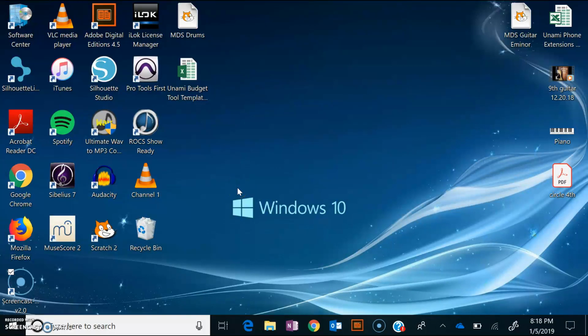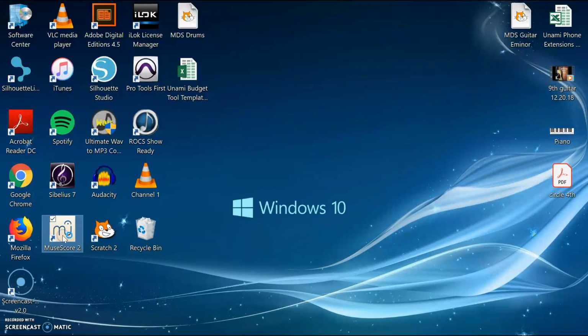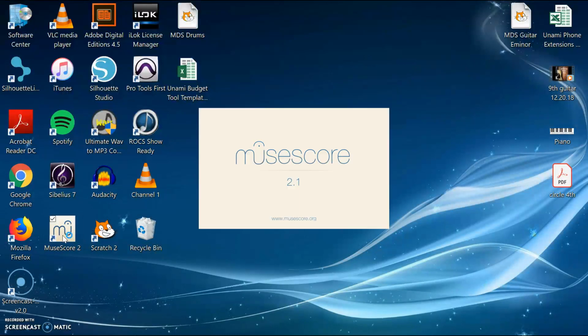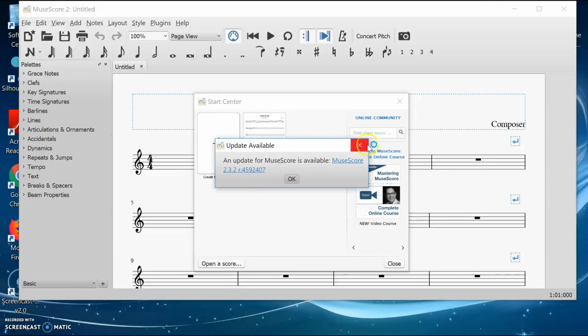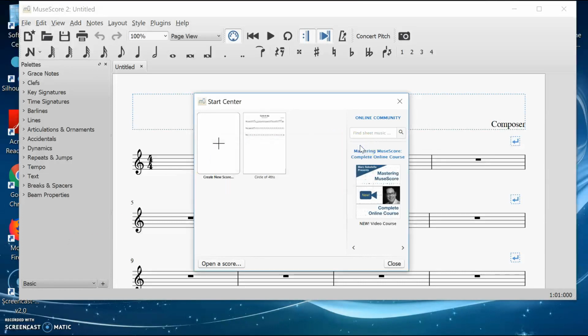Hello everybody and welcome to our first tutorial on how to create a score in MuseScore 2. We're going to begin by opening up our desktop app of MuseScore, and one of the first things that we're going to be doing is creating a score, and I'm going to be showing you guys how to create something for various instruments.